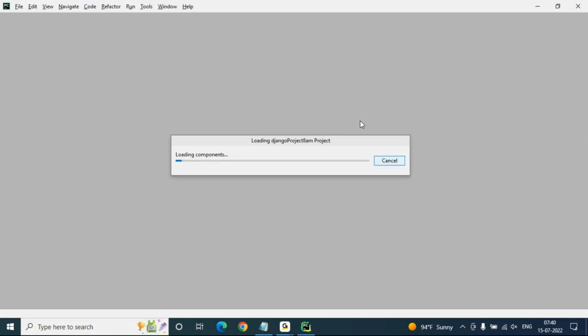Now you can see it's loading the Django project 8 a.m. That means when I last worked with this project, this is the project I worked on. That's why it is opening directly. Your recent project will open directly when we open PyCharm Professional later. But right now I want to open my sample project only. How to open a sample project here, I will tell you now. Just wait for a few seconds. It's almost loaded. Once it completes, then I'll open it.